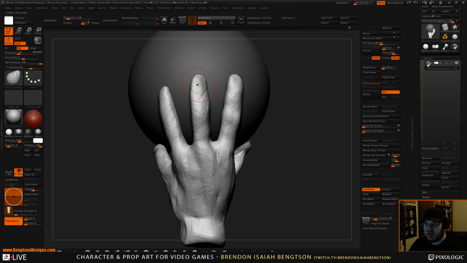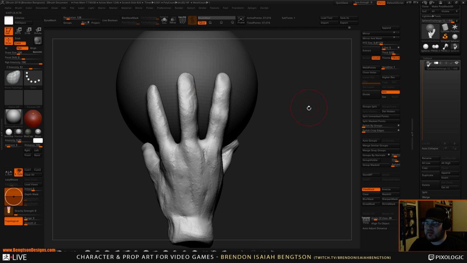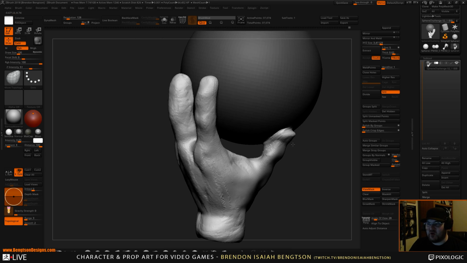You know what the amazing thing about Sculptris Pro is? I haven't had to think about topology once during this whole sculpt. It's amazing, man.